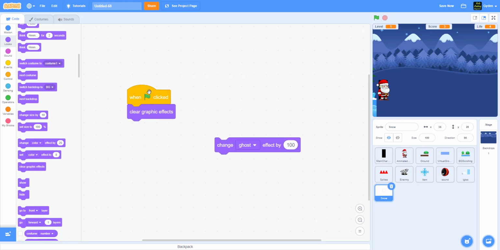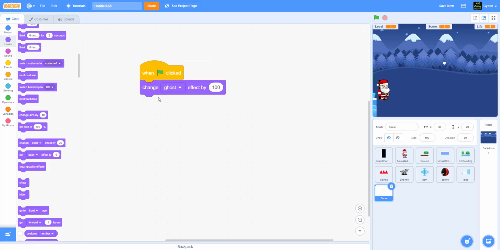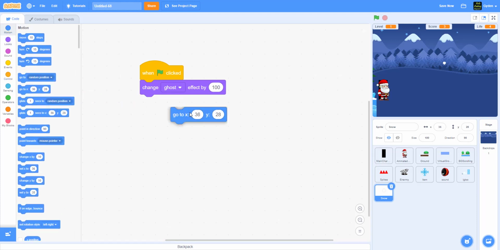I'll come back to that, but for now we don't need it. We're just going to go with the ghost effect. Then we are going to make it go to, it doesn't really matter, I think I have it at 220. So make it go to the center on the top.